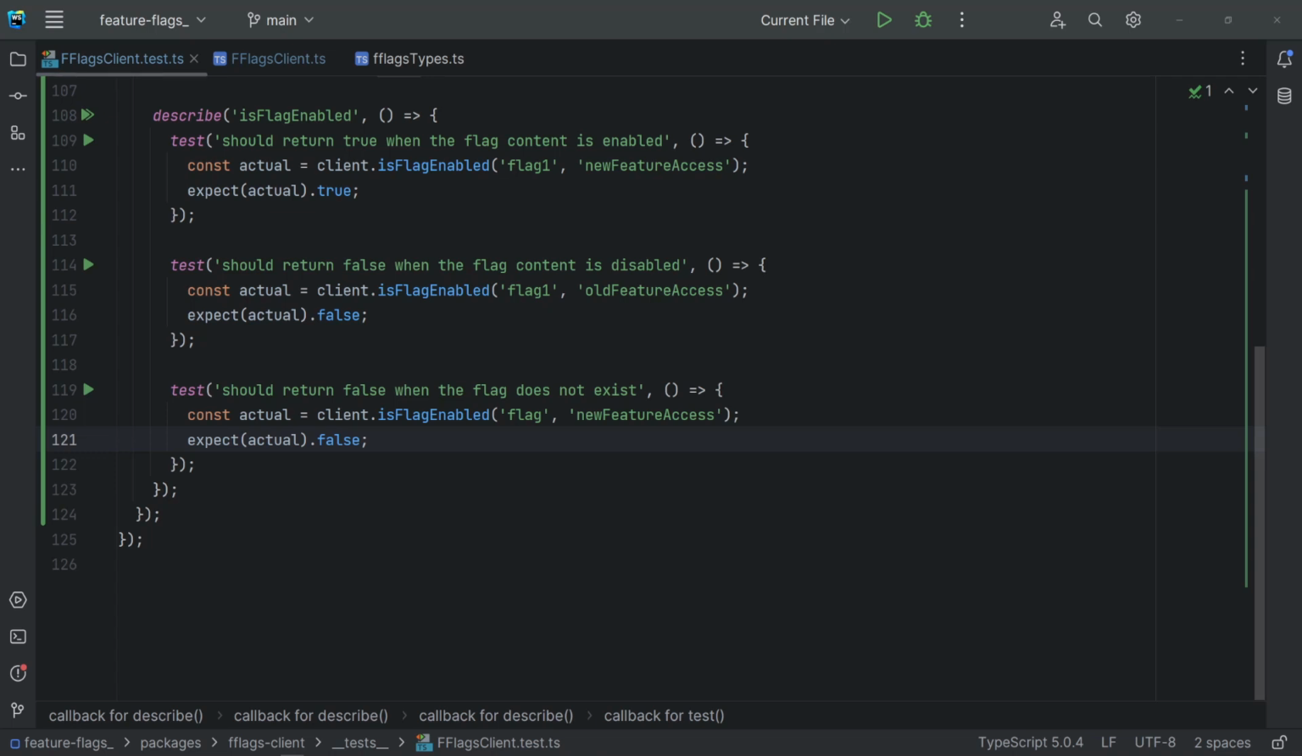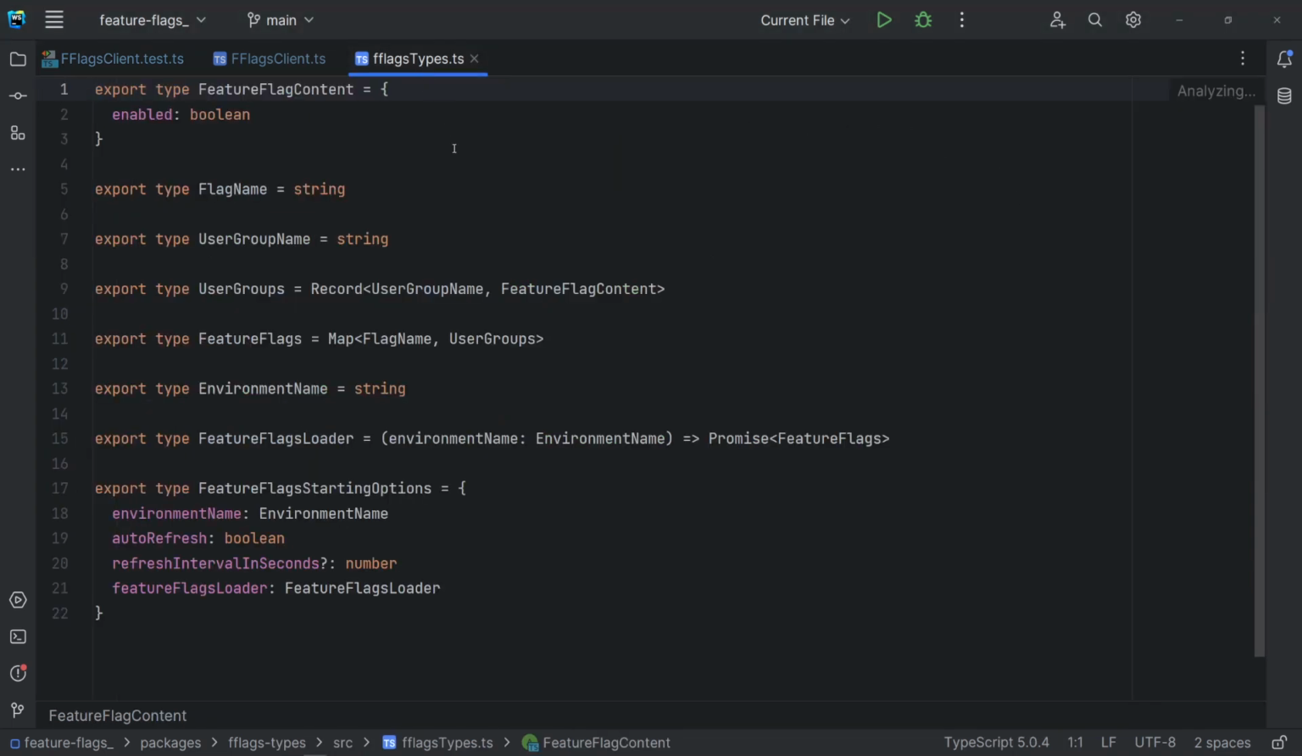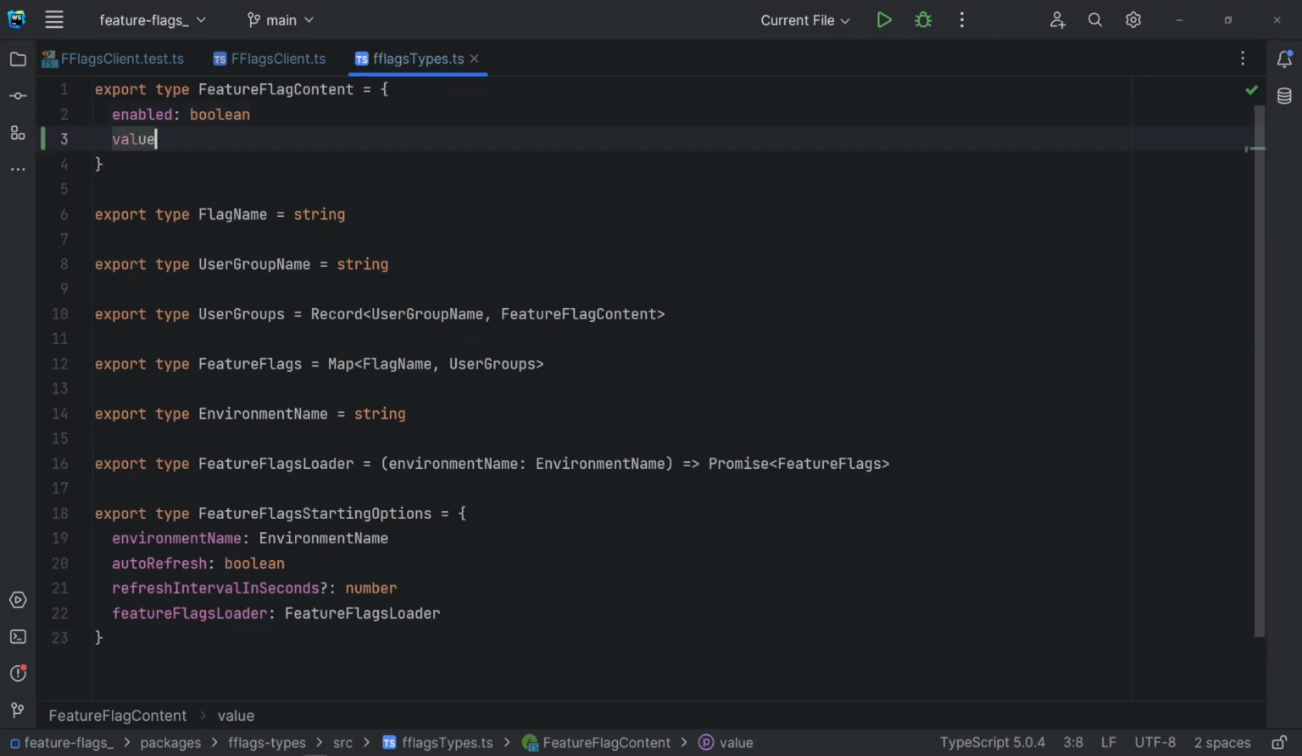Until now, the flag's content had only the Boolean property enabled. But it can be interesting if we could pass any additional values with the flag. For instance, we could pass values for subflags or configuration data. For that, we are going to add the property value into our flag's content.